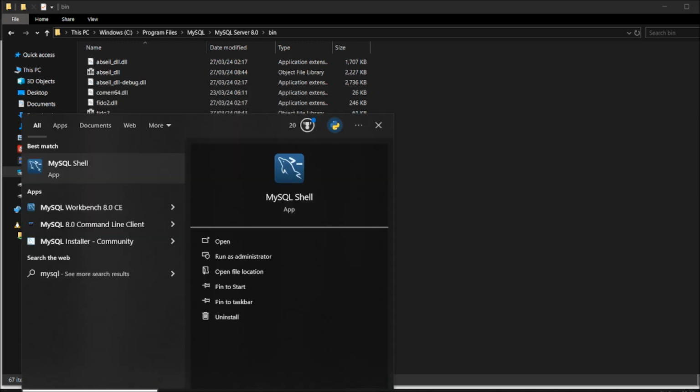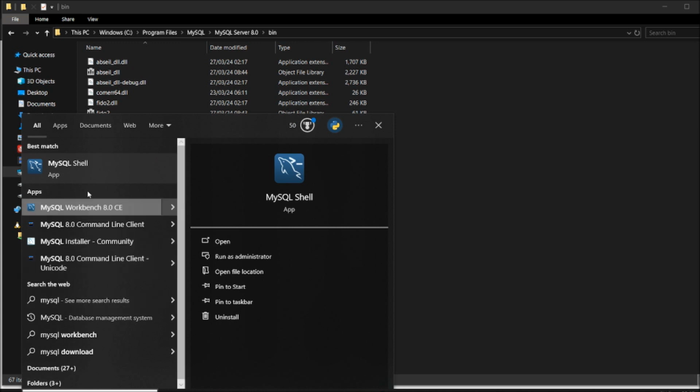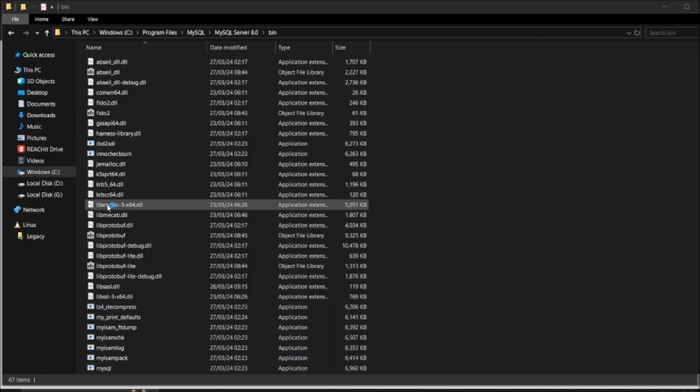Okay, so if I search for MySQL, I will get MySQL Shell and MySQL Workbench. Suppose I require this Workbench: whatever things you want to add or any kind of operations you want to perform, this Workbench will be helpful. So you can utilize it.